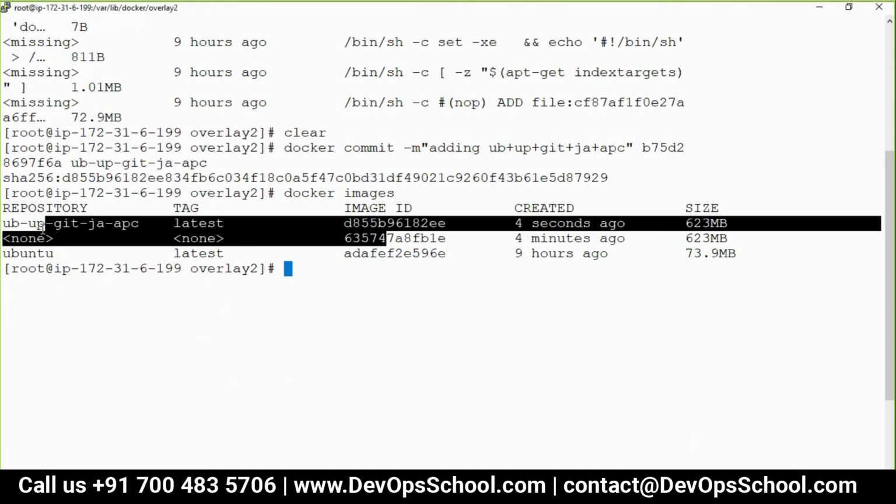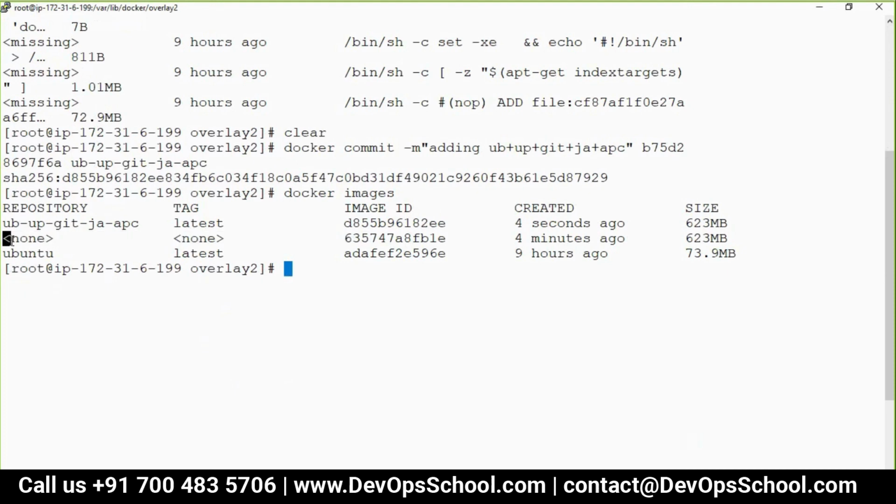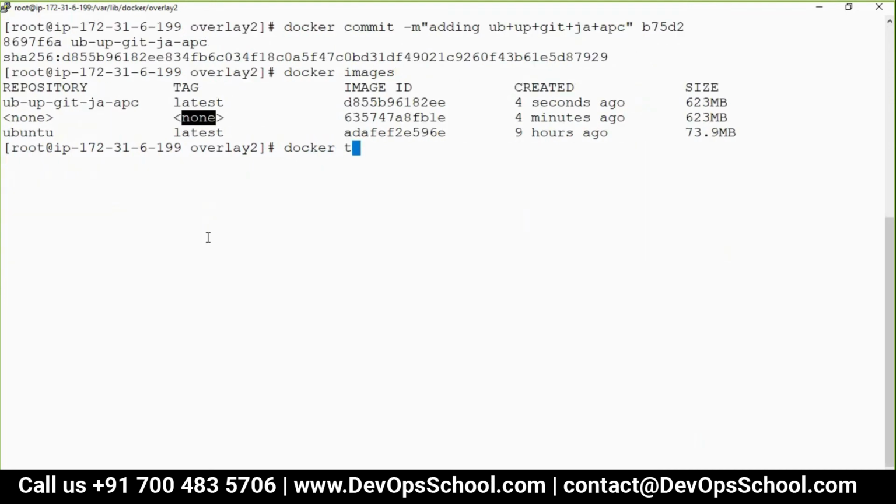So now this will become a none name. So you have to assign that name. How can you assign this name? Simple. Docker tag, which image ID? This one. What do you want to tag? Let's say RRRR. And now you tag it.